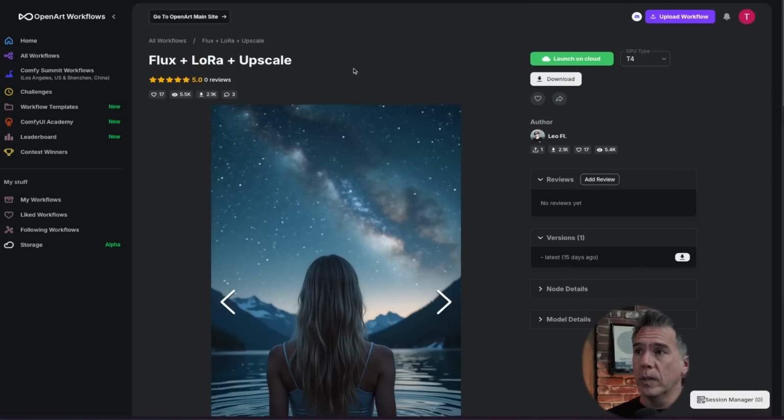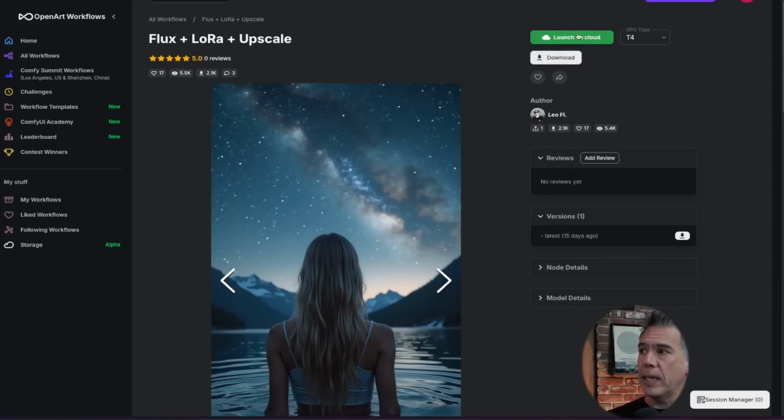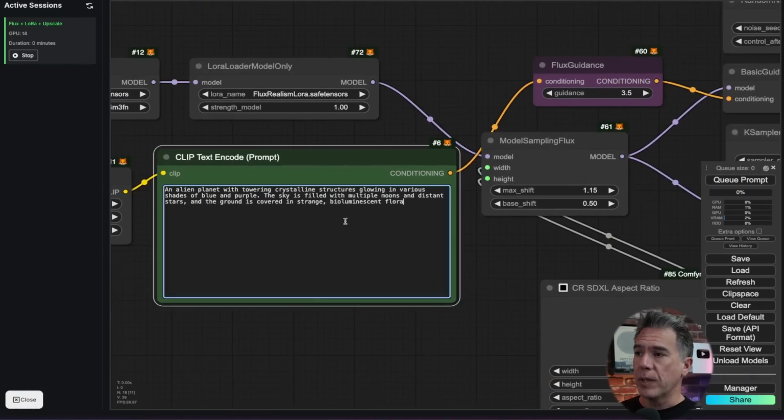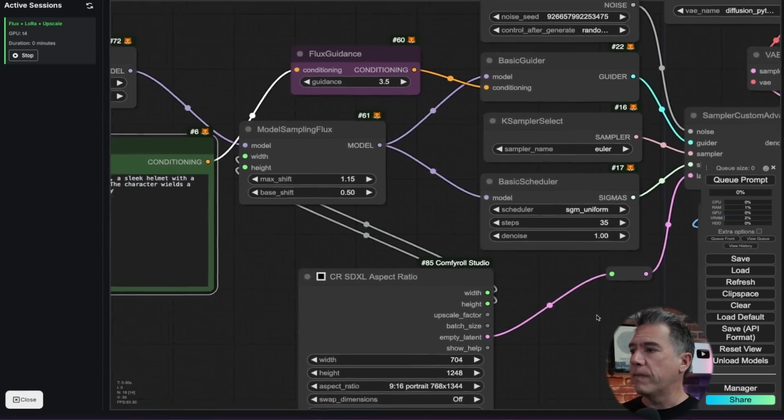So for example, we will take this workflow, Flux LoRa Upscale, and then just come over and hit launch on cloud. And indeed, we are now running Comfy right in browser. So let's just change out this prompt to a cyberpunk warrior and fire it away.